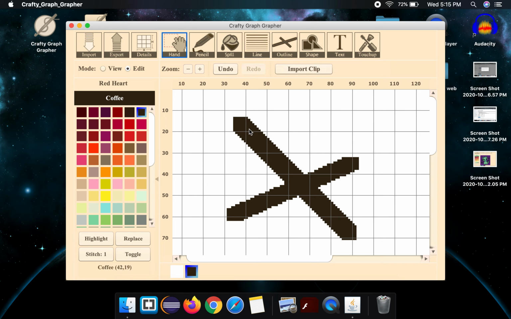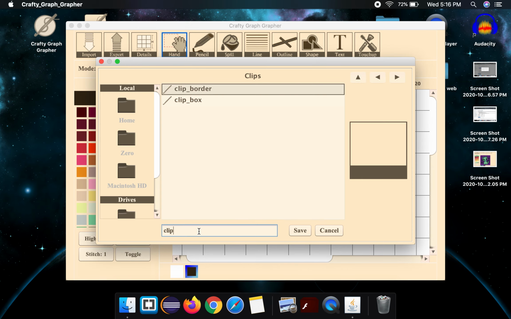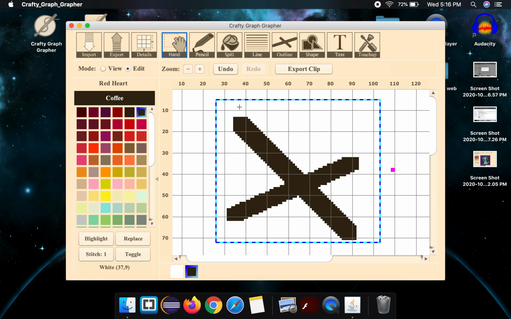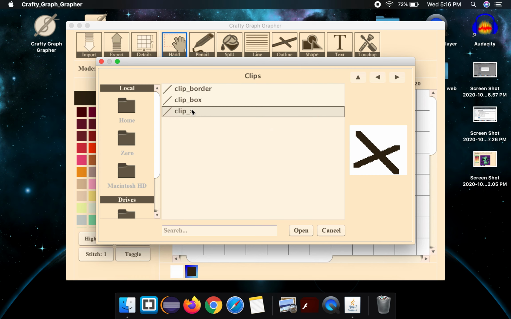The hand tool now has import, and when you select the area, it goes to selected mode, and then you create your area. This is export clip. You can now export areas and then re-import them later. So you can go ahead and do that. Call that just X and save. You can go ahead and click import, and then there it is, right there.